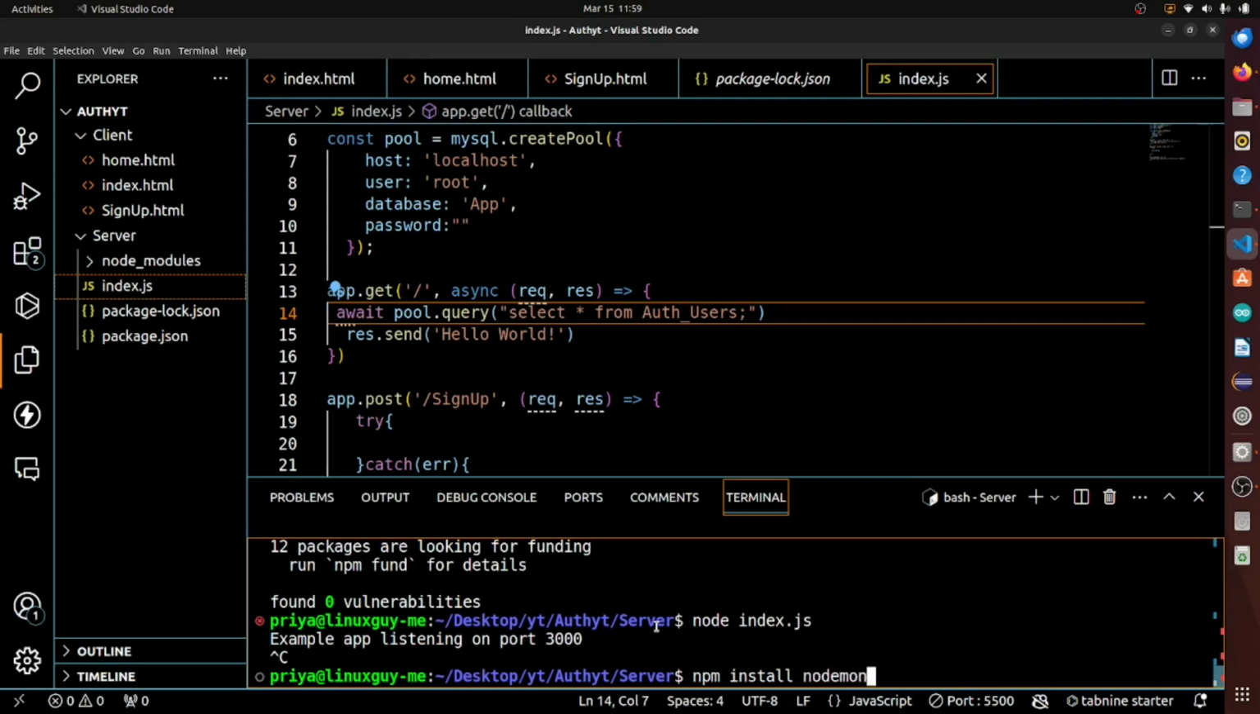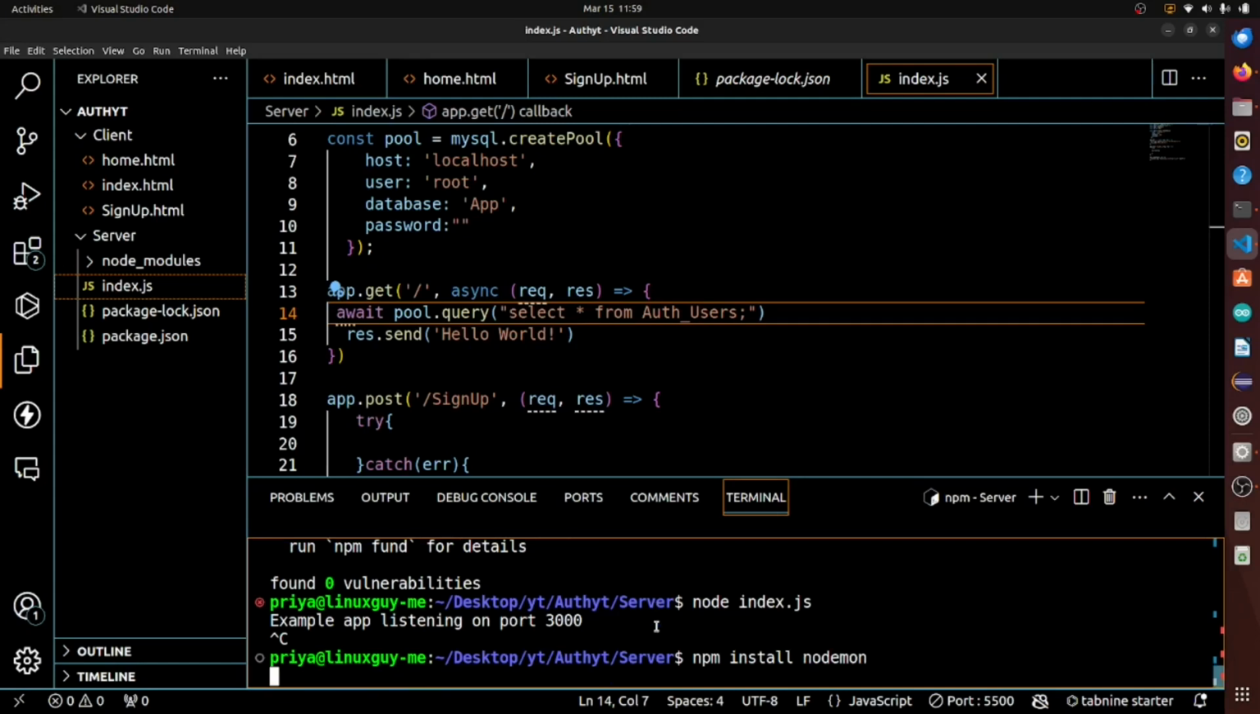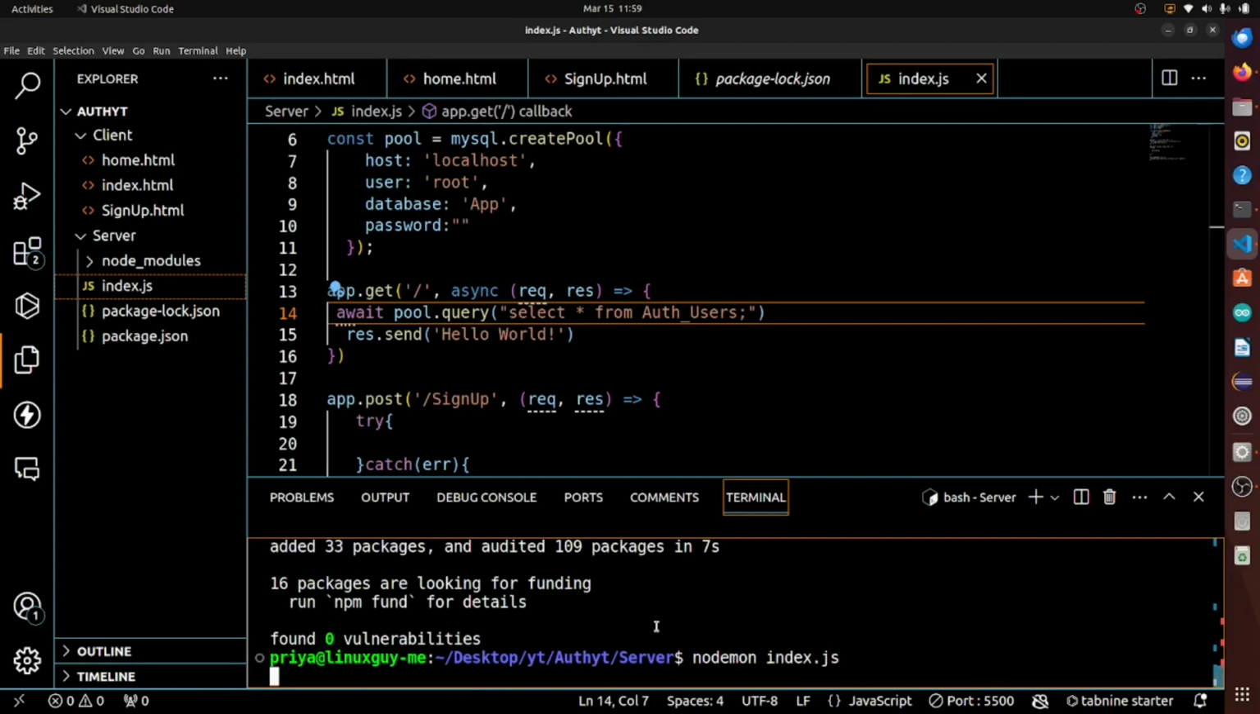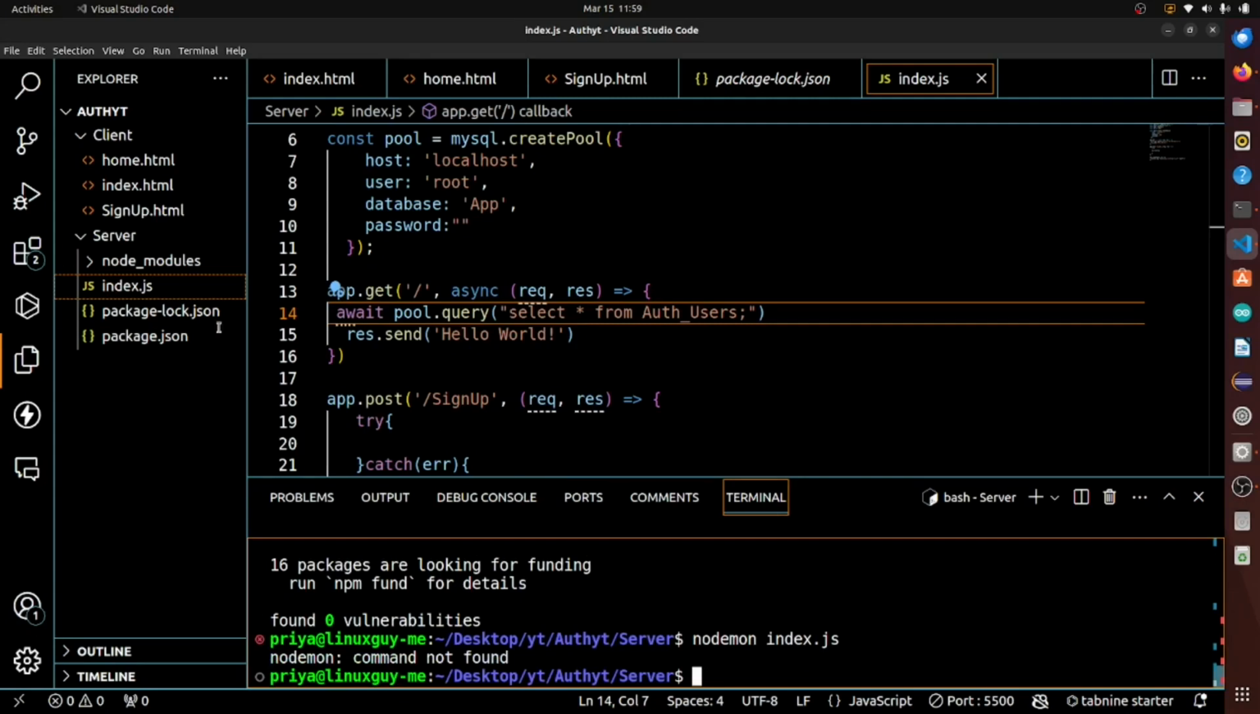Nodemon. I think the spelling is wrong, right? Let's see if it's right or wrong. You can see, now you can just type nodemon index.js. It runs, it's okay. Okay, it's not running.